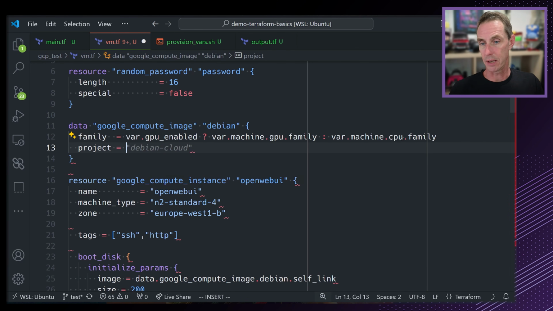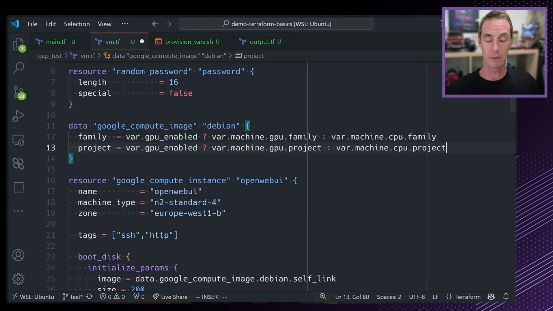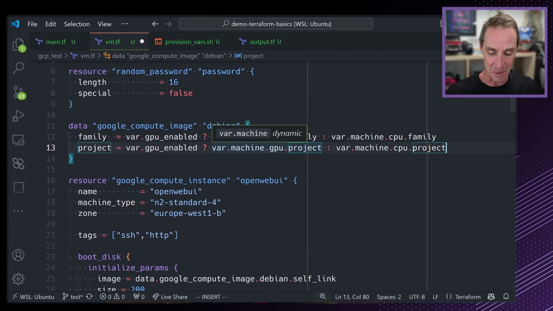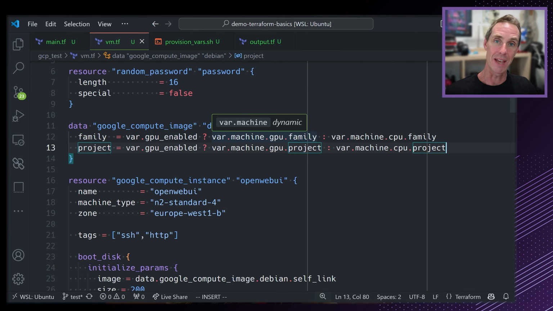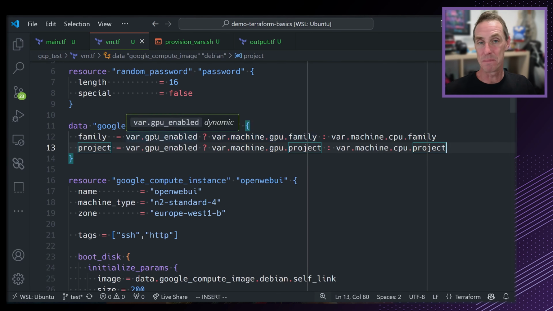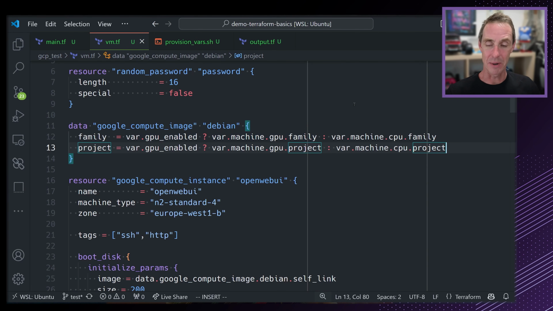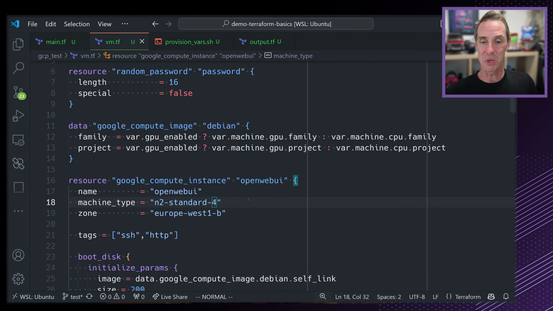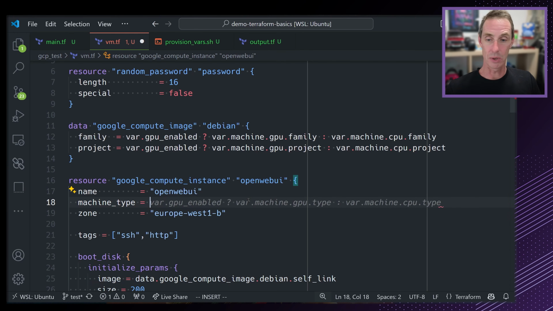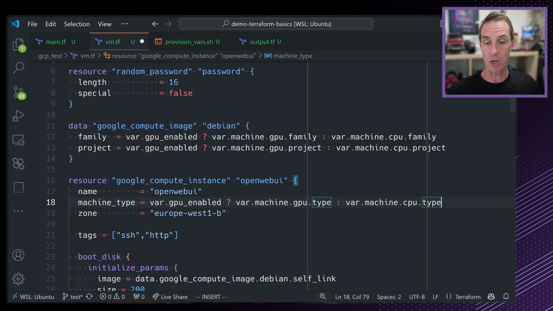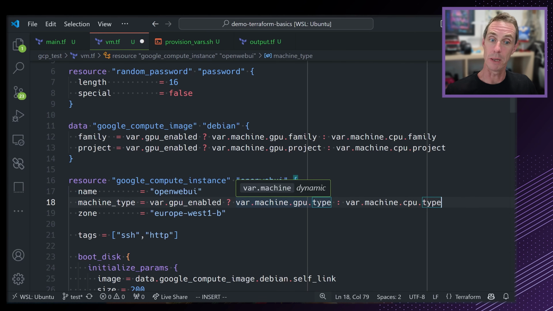Now, we can do exactly the same for the project. So we're just going to say var.gpu_enabled, and Copilot has already figured that out for me, but that's exactly what I want. So I've now got this conditional statement where I can use a complex variable dependent on a simple variable. We need to make one more change here as well. We need to also add the machine type. So I'm, again, just going to say if GPU enabled, then I want to specify a GPU machine type.